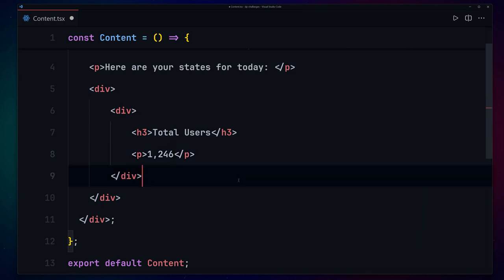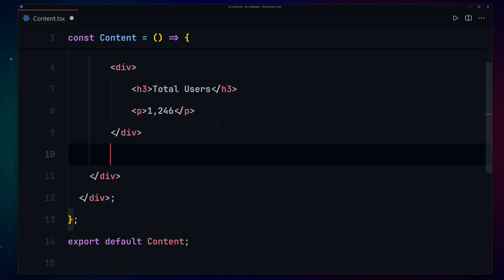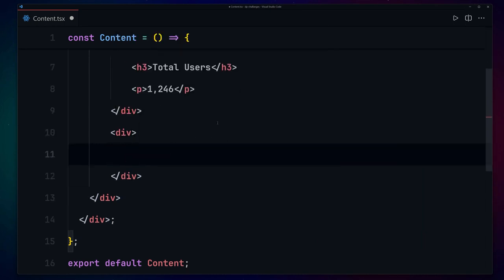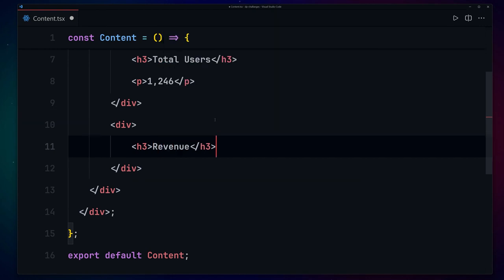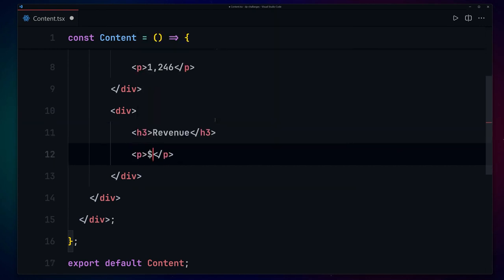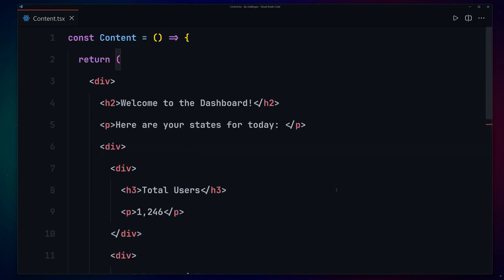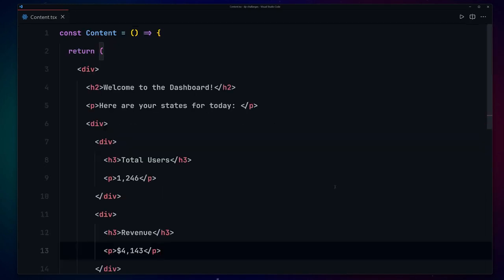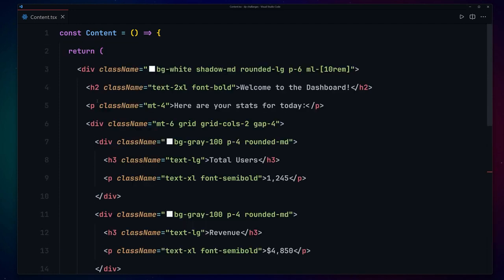And now underneath there, we are going to be also providing our div, and inside this div, let's provide our h3, which will say revenue. And now I'm going to also provide a paragraph, and let's provide a random revenue, like, I don't know, maybe, I guess that's going to be fine. So let's save our file, and now I'm going to go back to provide my styling inside this component. So here is my styling.